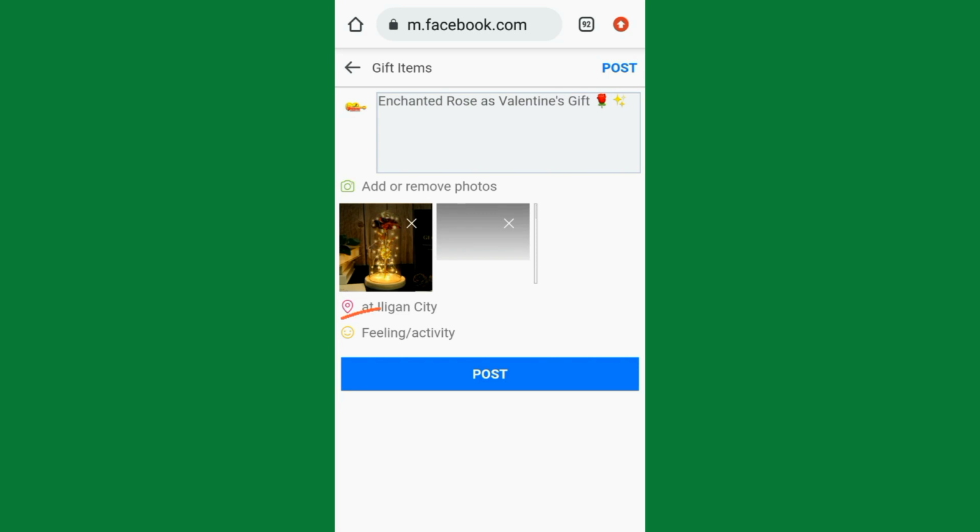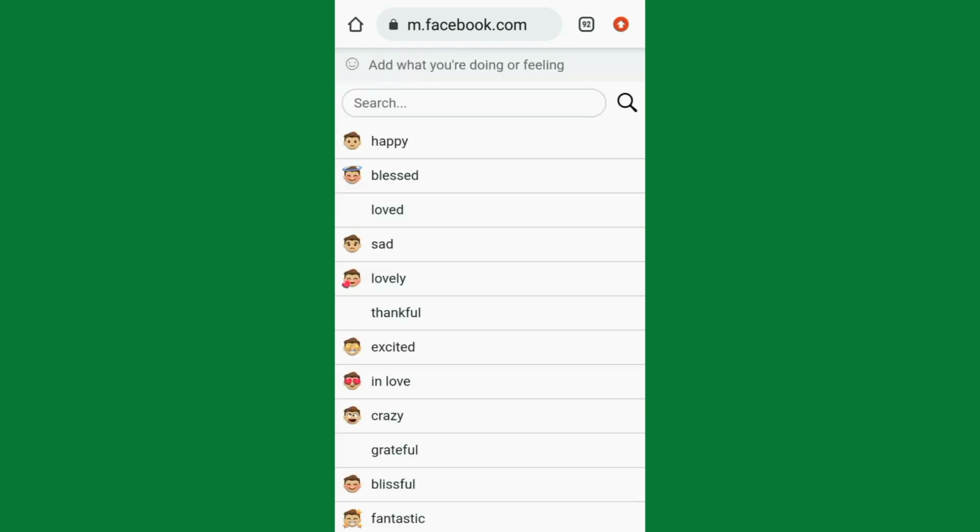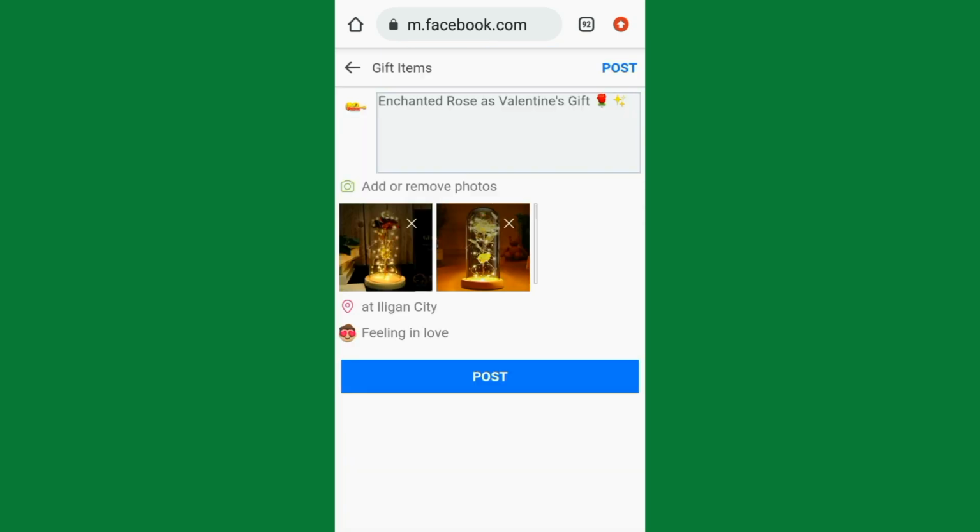And then pwede mo rin lagyan ng feeling or activity. But it's up to you, it's optional guys. Hindi necessary na lagyan mo. For example, feeling in love, no? Kasi Valentine's gift yan, di ba? And so after that, pwede mo nang i-post. So, click post.